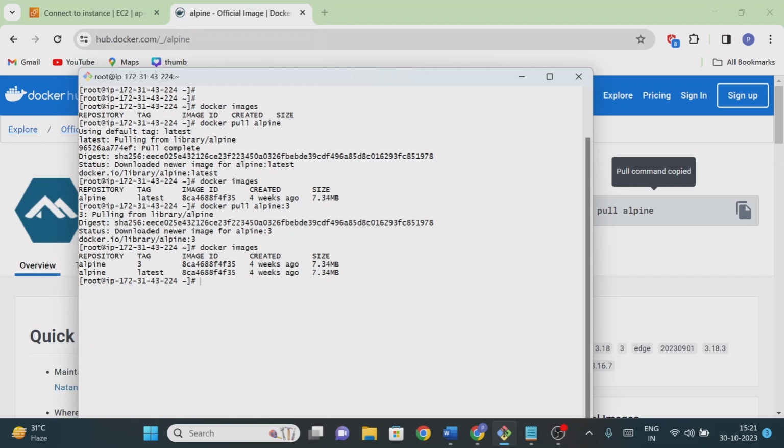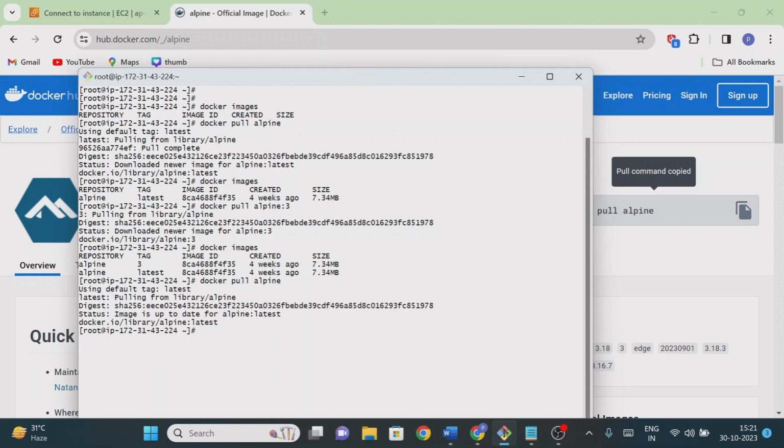Now if you try to download the same version of the image again, say latest, what will happen? It is already downloaded, and it is using the default tag latest. If you see here, the image is up to date. If you want to check again, just type the command docker images. Here we don't have three images; the one we already downloaded with the tag latest is there. If you perform the same command again, it is already the latest version, so it will not download any image.